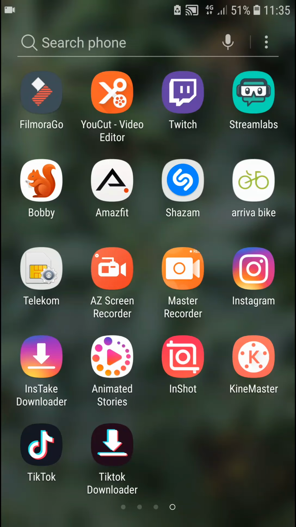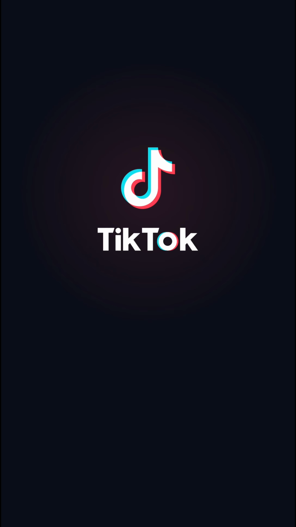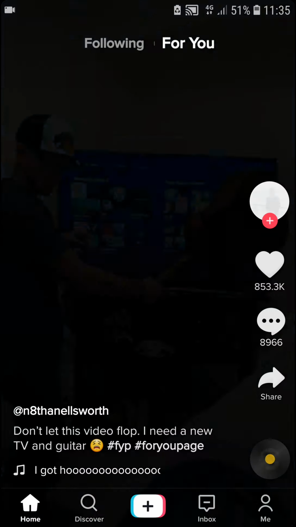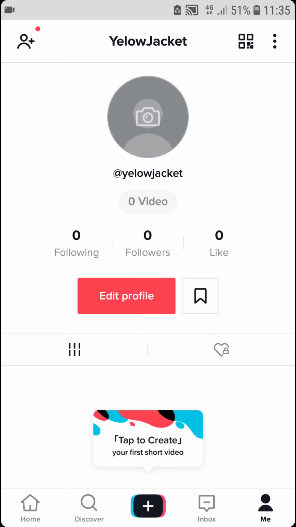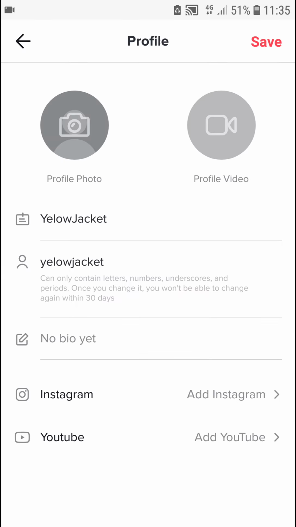In this video you will learn how you can easily change your TikTok username, and so let's just do it. Click on TikTok, go to Me on the left down corner, and you'll have it here, Edit profile, and now you will have it here, yellow jacket, which can only contain letters and numbers.